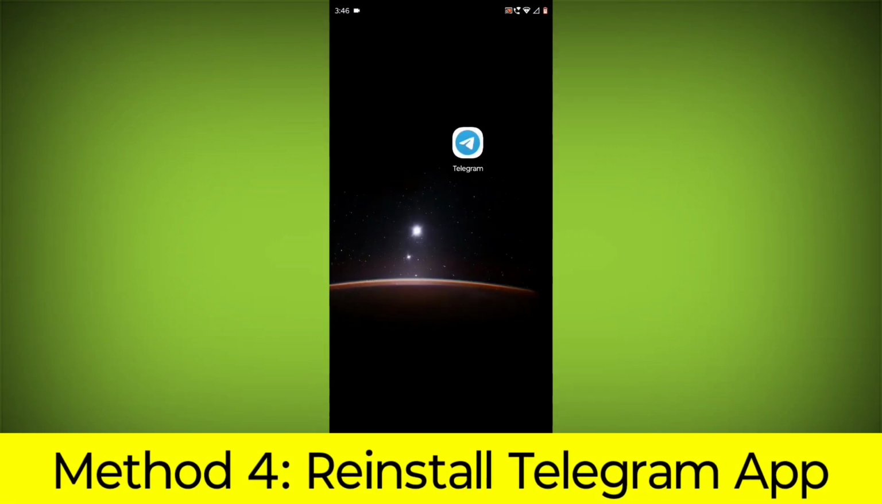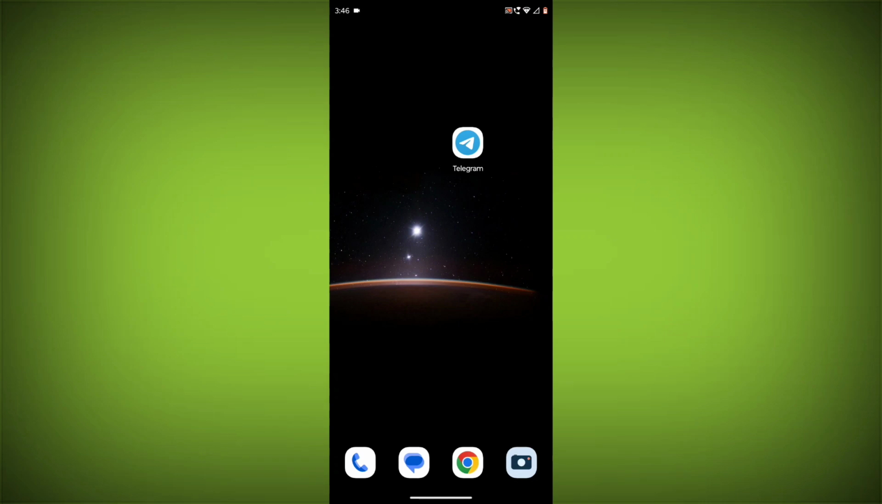Method 4. Reinstall the Telegram app. If you have tried all of the above steps and the error is still persisting, you can try reinstalling the Telegram app. This will remove the app completely and then install it again from the App Store or Play Store.